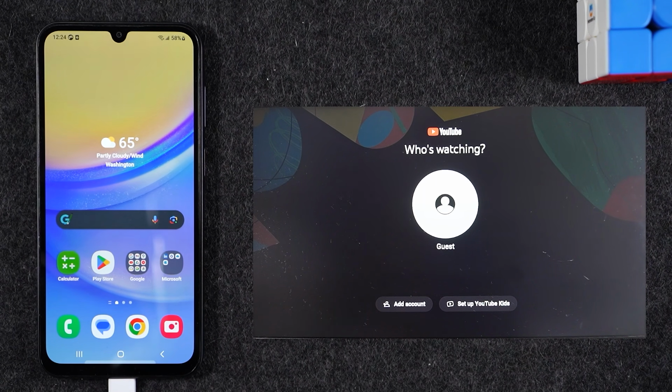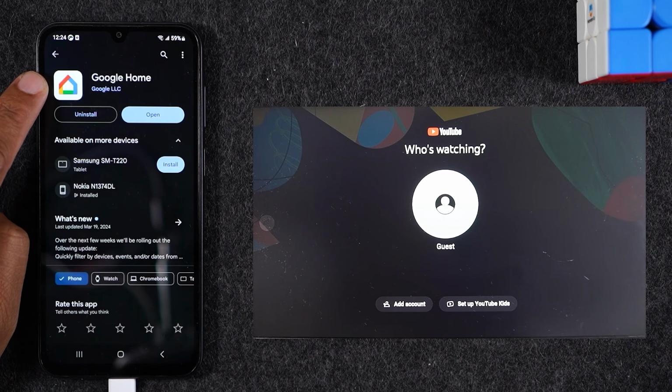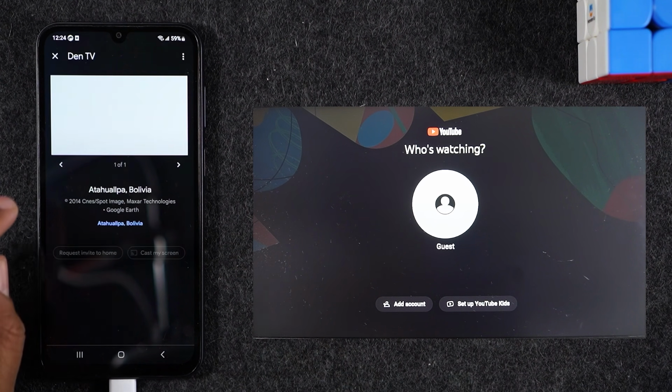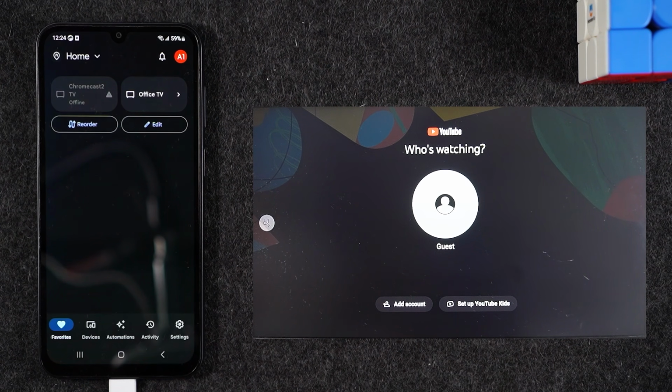If you don't have a Samsung Smart TV or a Roku, but you have a Google Chromecast, then you can do this option. You'll want to go to the Play Store and do a search for the Google Home app, which is a free app. Download it, and then we'll open up this app. Same thing, make sure you are connected to Wi-Fi. You will need that as well.